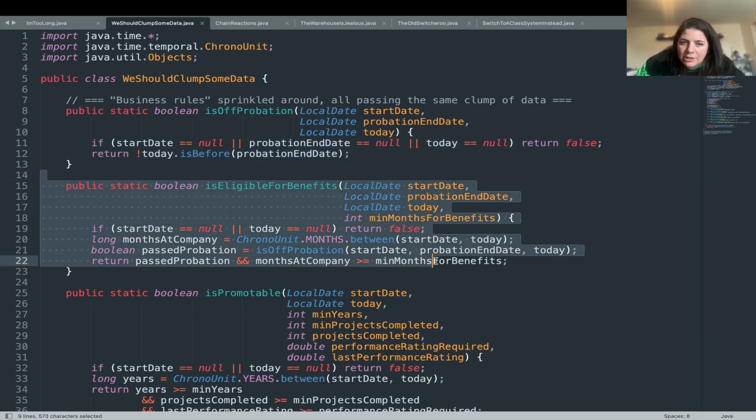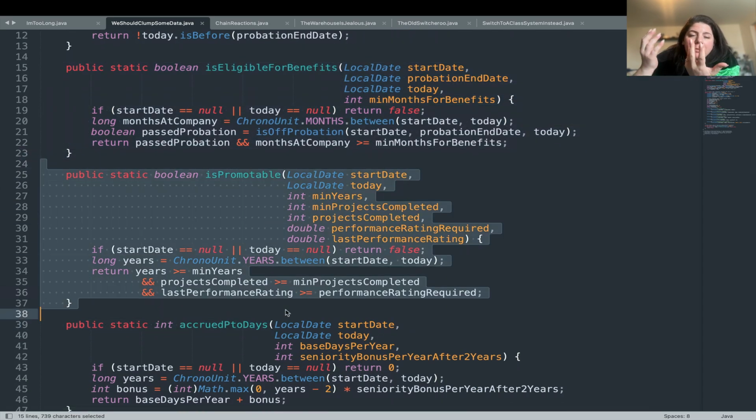We also want to check potentially if an employee is eligible for benefits. So we've got our start date, our probation date, and today, and then the minimum number of months for benefits. And we may need all of these pieces of data, right? We need the months at the company. We need to ensure that they've passed their probationary period, and we need to make sure that they have been there for long enough.